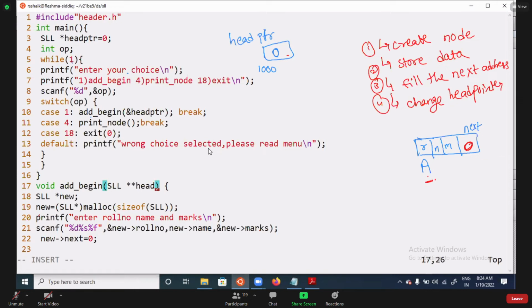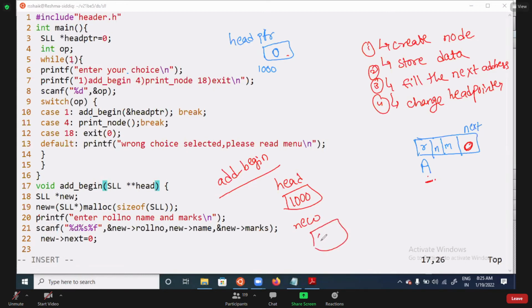Now you can see here, whenever I'm taking the add begin function, a stack frame is created. Head is a pointer pointing to the 1000 memory location. New is a pointer with a garbage value. At line number 19, the malloc function created a memory. This is holding A. That means new is a pointer pointing to A.